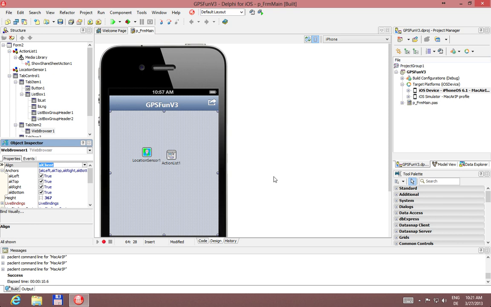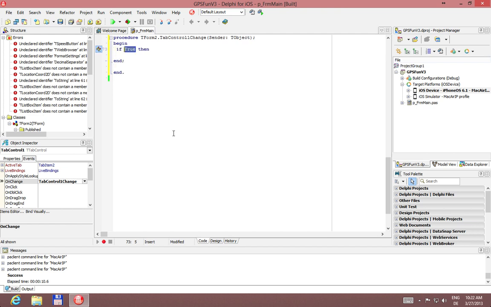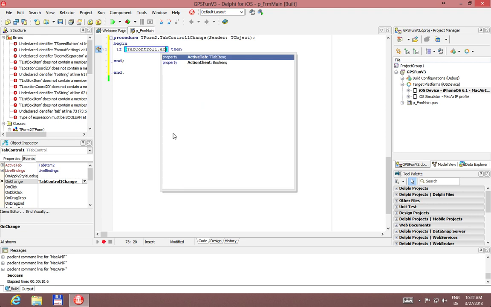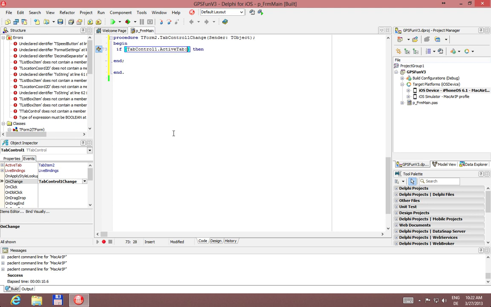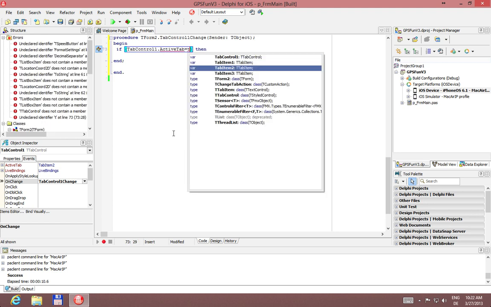So what we do now is in the tab control, when the tab is done, the web browser will bring to the current position, and it's nothing else as a URL. So we say in our tab control on the events on change, if, for example, my tab control .active page or active tab is the tab item 2.